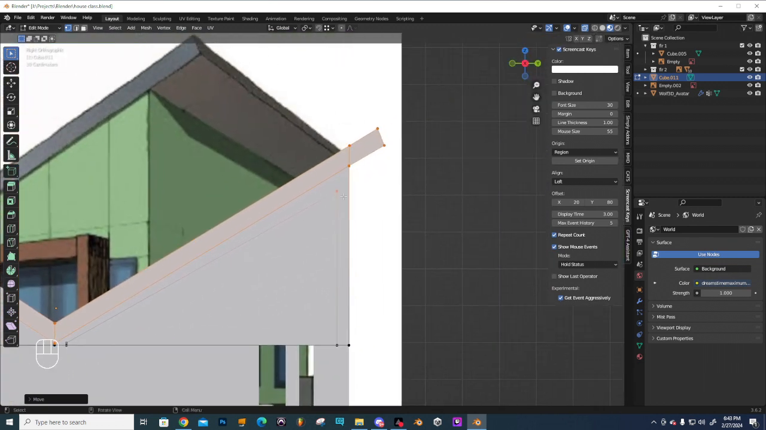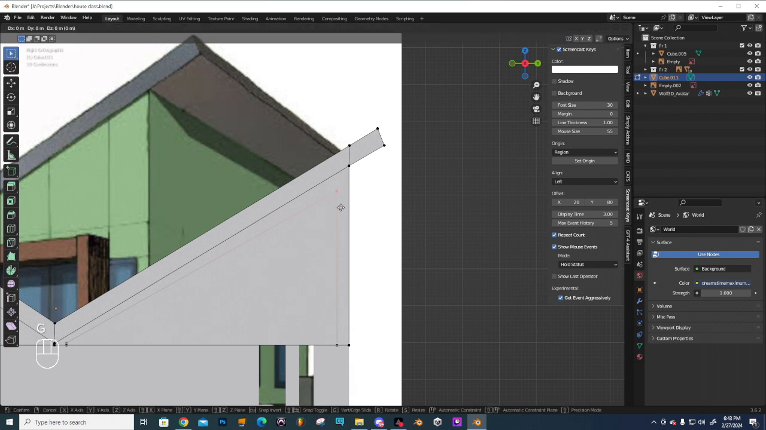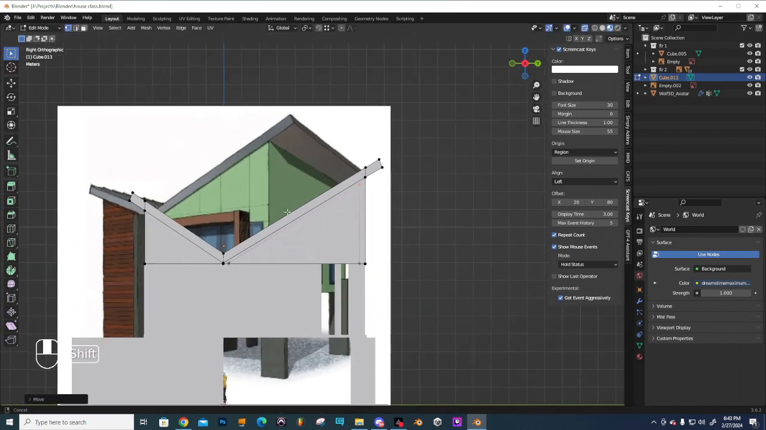And then from over here, we'll grab this vertex for our roof that was inside. G Z, raise that up some and get that even. Following me so far?